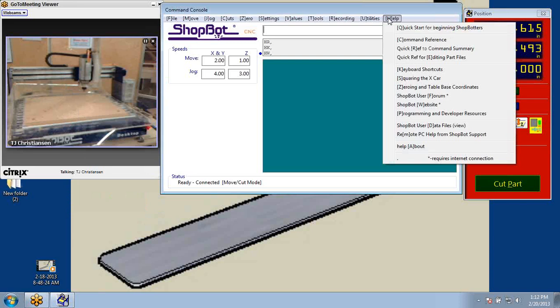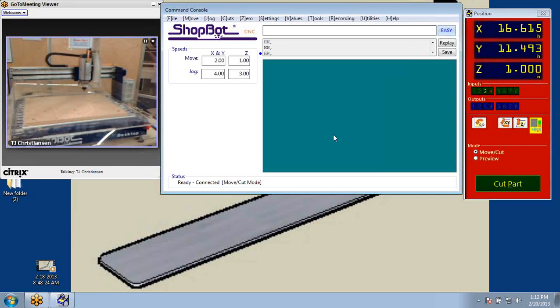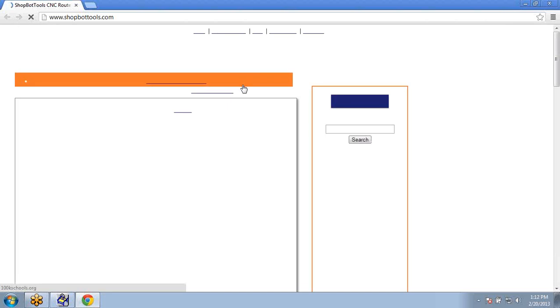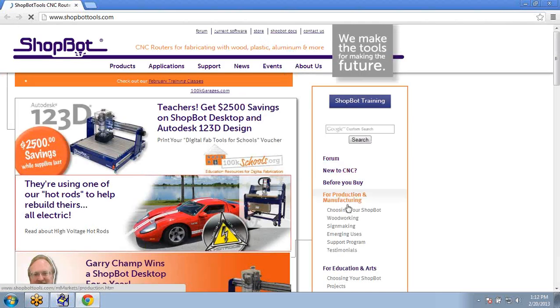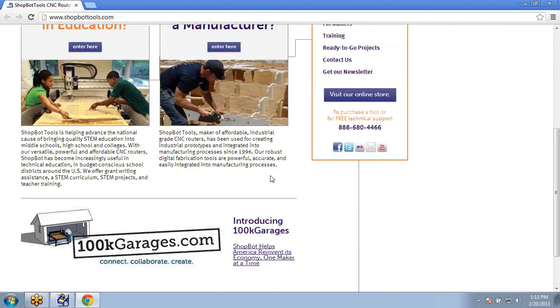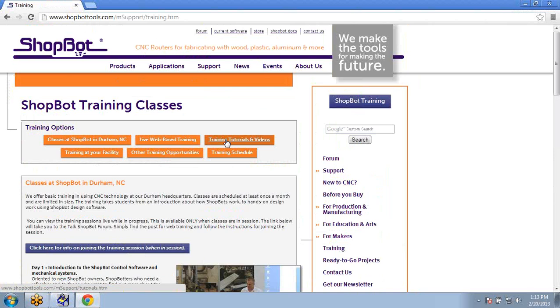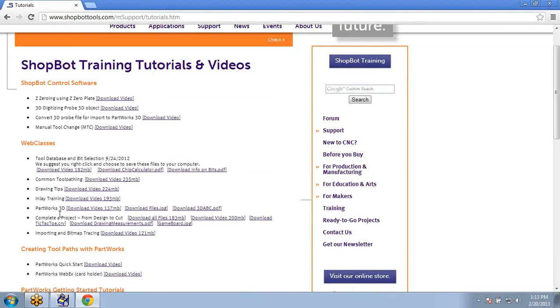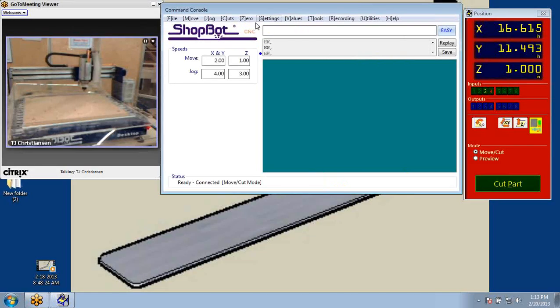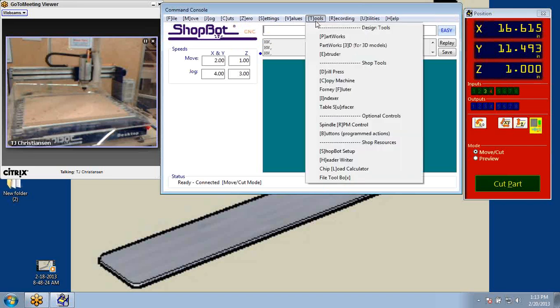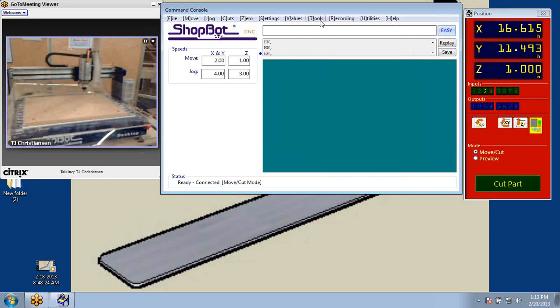So right now, if I wanted to get to the ShopBot site really quick to learn all about how to use this, this is a whole other training. I would go to help, ShopBot website. Bring up, and that's where it's done and recorded. This is where it's going to go, is right on the same page. So I just go here, and I'm going to come down to training. And training tutorials and videos. And right here's one on tool database, common tool pathing drawing. So they're all right there inside. So that's that. Okay. So and then ShopBot setup is in here too, and we'll get into that one in a little bit. So just a few other things before we get moving the machine around.